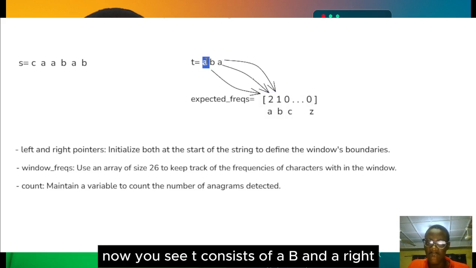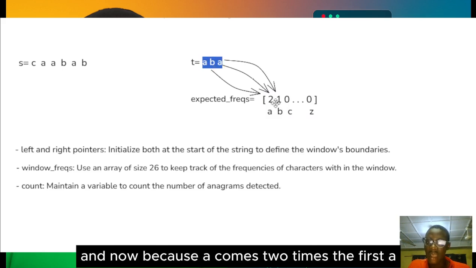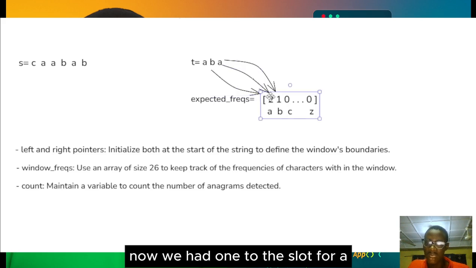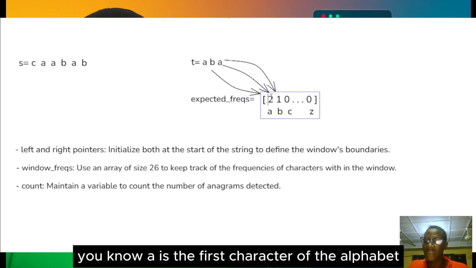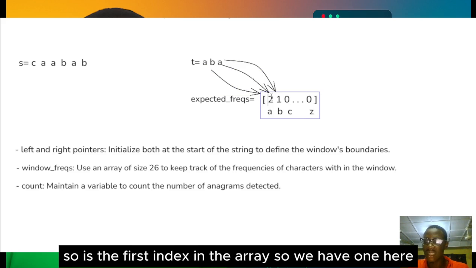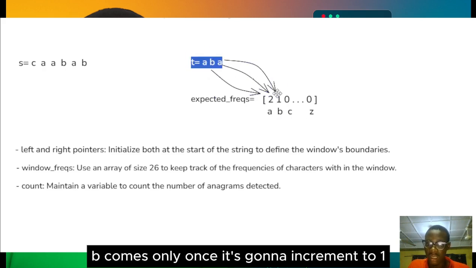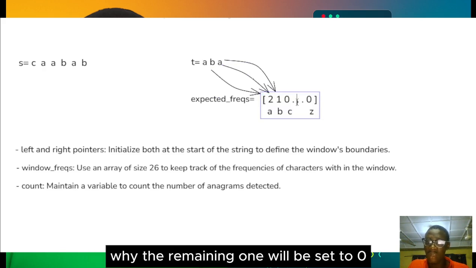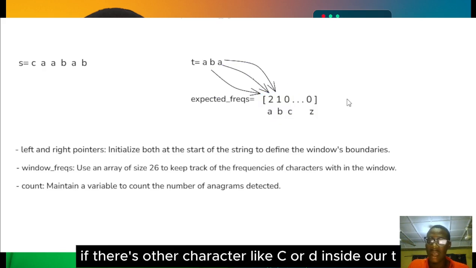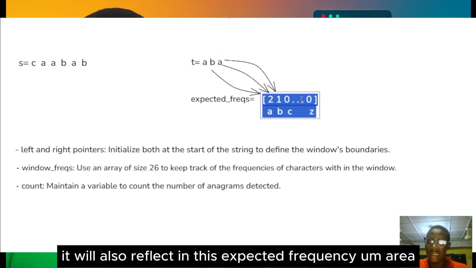But if you look at it, let's consider this string T now. You see, T consists of A, B, and A, right? Because A comes 2 times, for the first A we add 1 to the slot for A. A is the first character of the alphabet, so it's the first index in the array. So we have 1 here, but because A comes again, it increments to 2. B comes only once, so it increments to 1, while the remaining ones will be set to 0. If there are other characters like C or D inside our T, they will also be reflected in this expected frequency array.